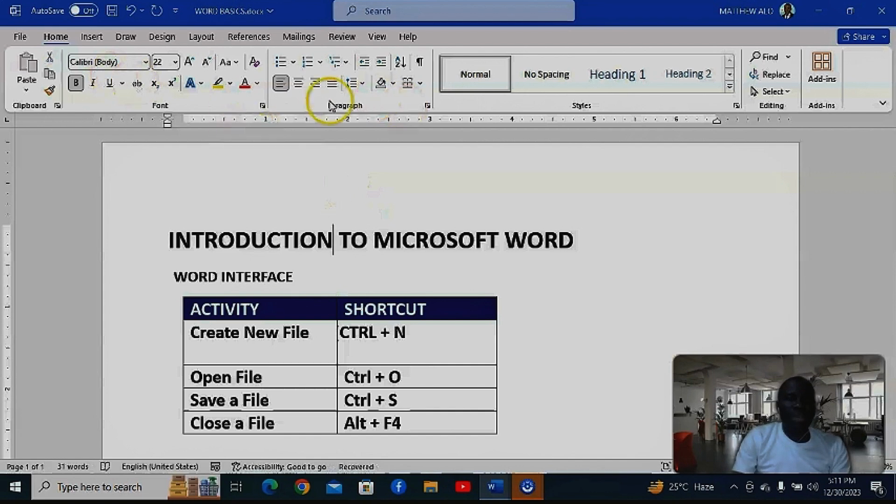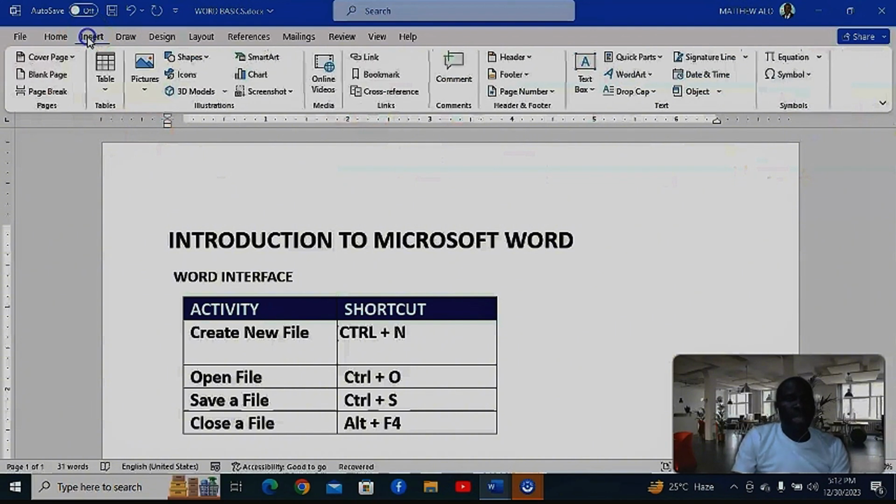So you have the font group, the paragraph group, the styles group, the editing group, then the add-ins. Then you go to the Insert tab. The Insert tab displays a new ribbon. You can see on the Insert tab you have the pages group, the tables group, the illustrations group, the media group, links, comments, the header and footer group, the text group, and the symbols group.